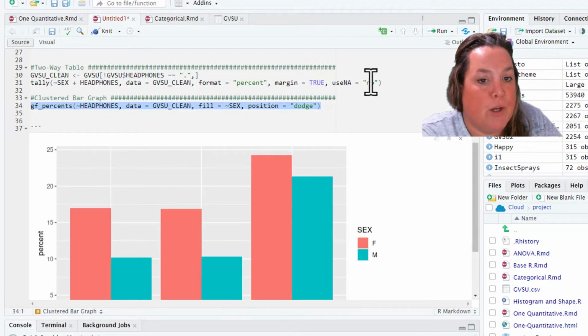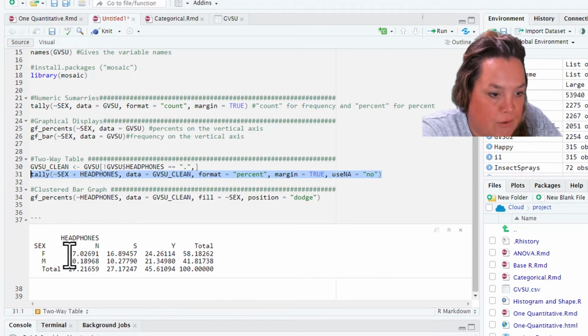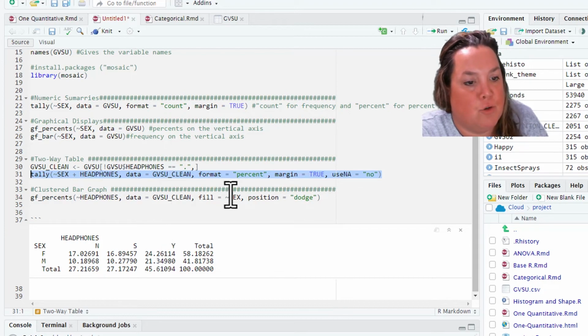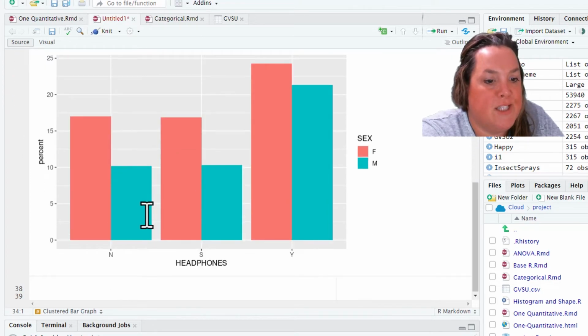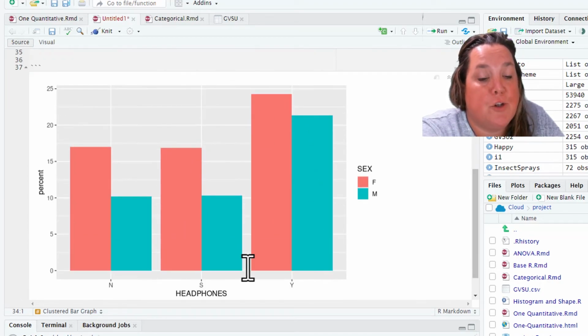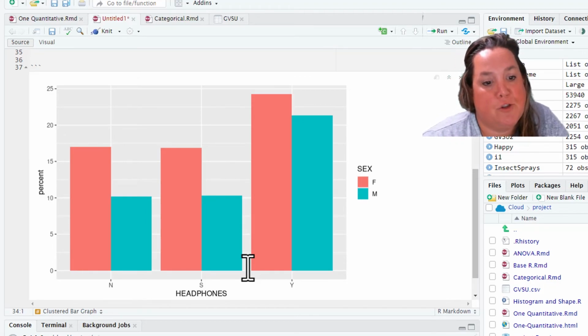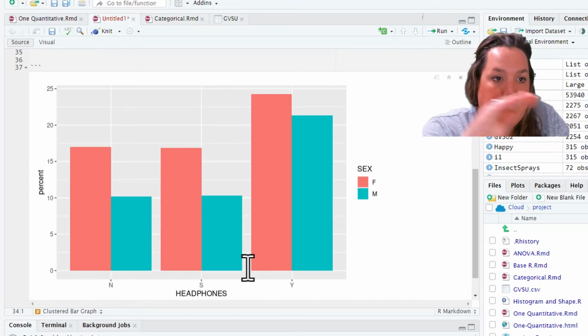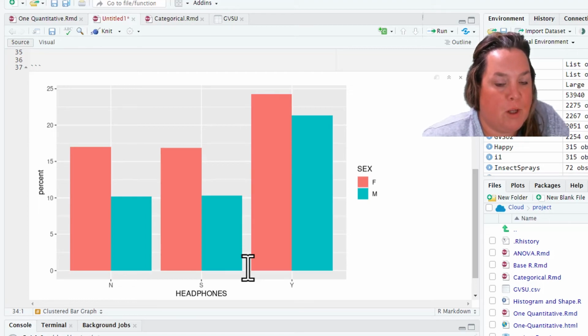And if we wanted to, we could compare it to the contingency table that we ran here. Well, you'll notice, so females that don't wear headphones is 17, sometimes is 17, and yes is 24. So then when I run the bar graph, you can see females is the red. So don't is about 17, sometimes is 17, and yes is 24. So you can see that the bars of the clustered bar graph correspond to that joint distribution from the contingency table. So the height of those bars is related to those measurements from the contingency table.